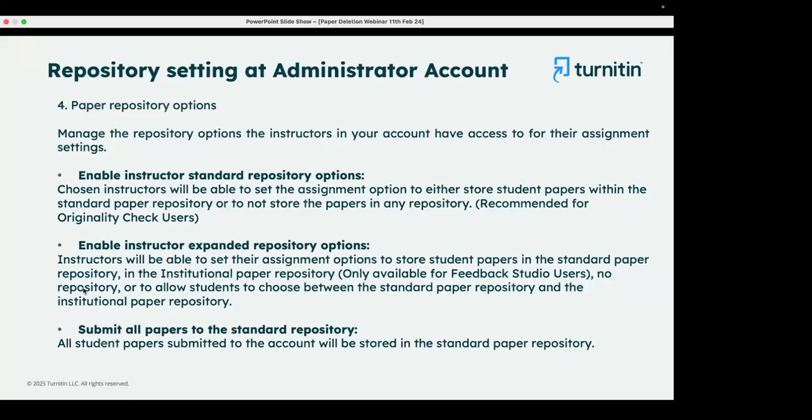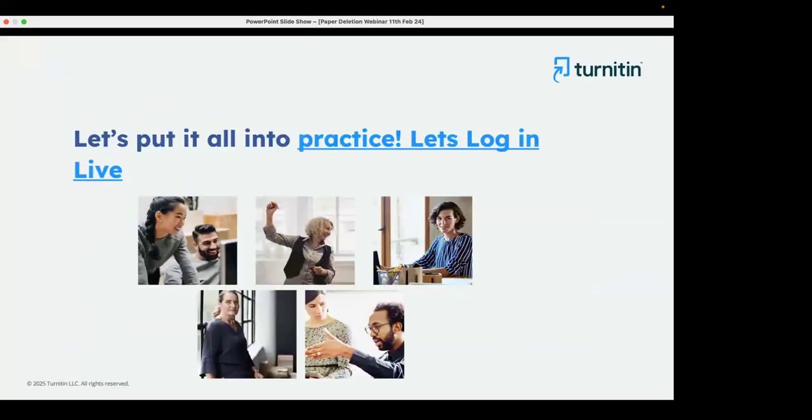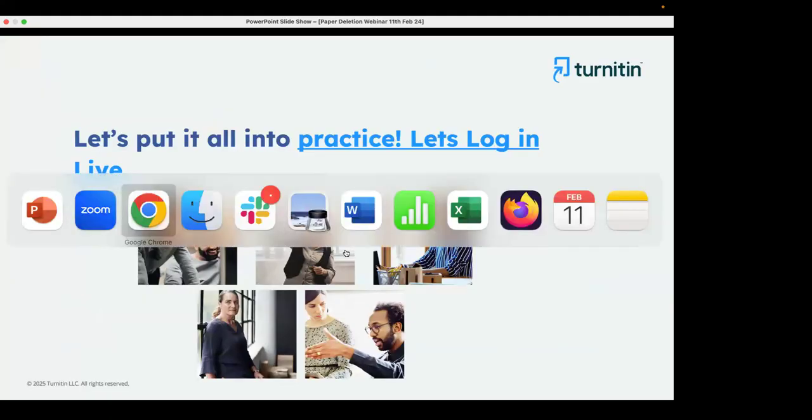So for OC users, originality check users, the recommended option is enable instructor standard repository option. For feedback studio users, enable instructor expanded repository option is something that we need to enable at the admin level. So what we will do is, let's put all into practice and let's log in live into the platform.